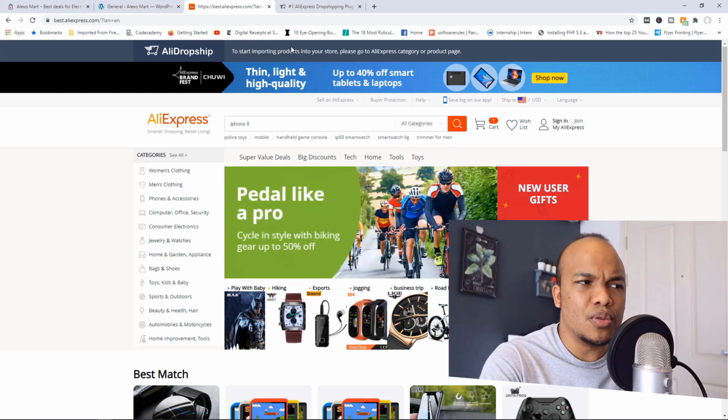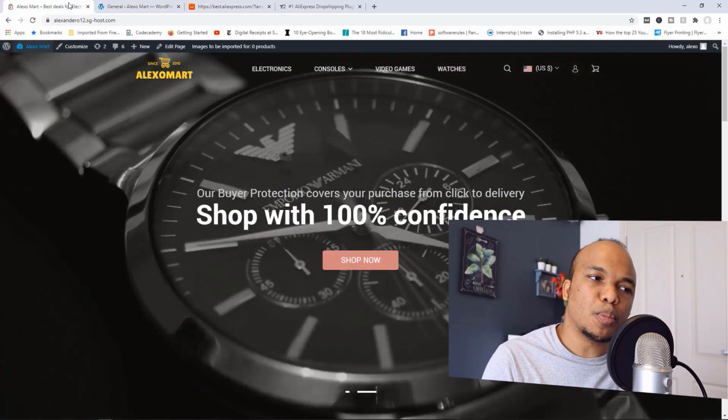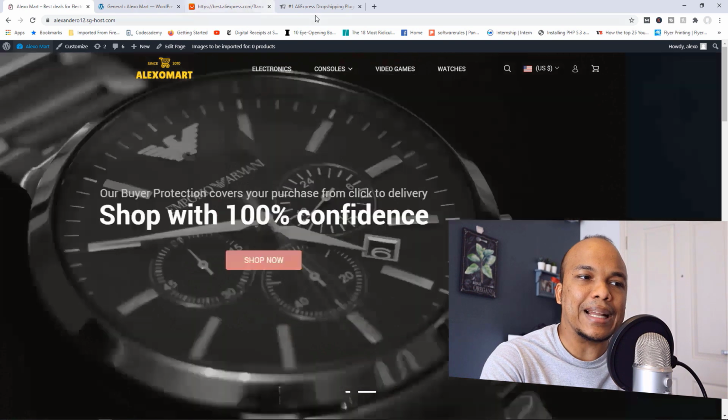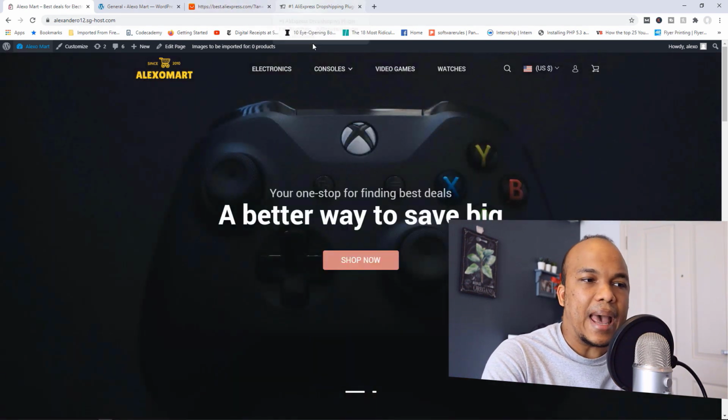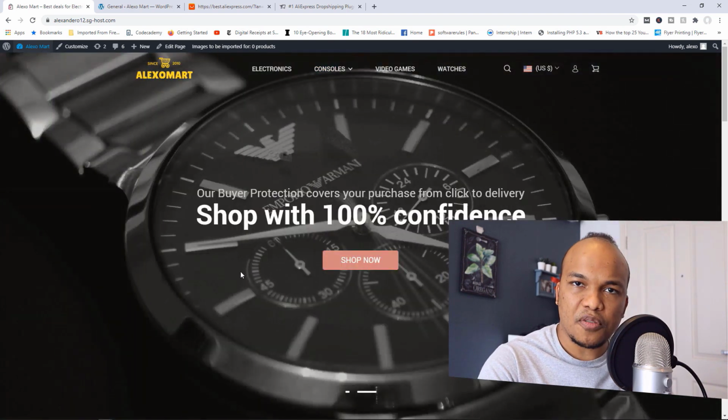Alright, so going back to the topic of today's tutorial, I'm going to show you how you can build a dropshipping store using the AliDropship plugin. And here's a sample of the kind of store we're going to build today. I'm going to be using a free theme, by the way, so don't worry about that.